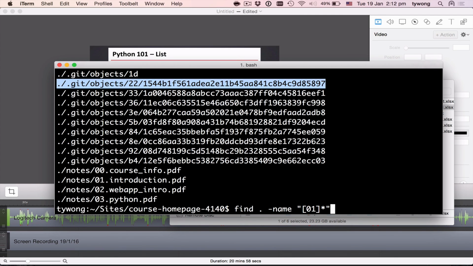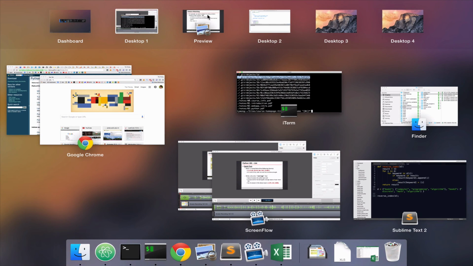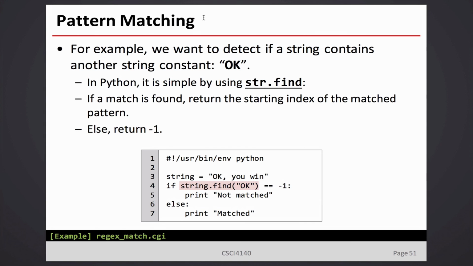So you can find a lot of files beginning with 0 or 1. It's all based on regular expression. I can do this, okay? So in terms of writing a program, if you want to have this kind of capability, this find cannot satisfy you. The find is just finding a string that is exactly stored inside the bigger string.